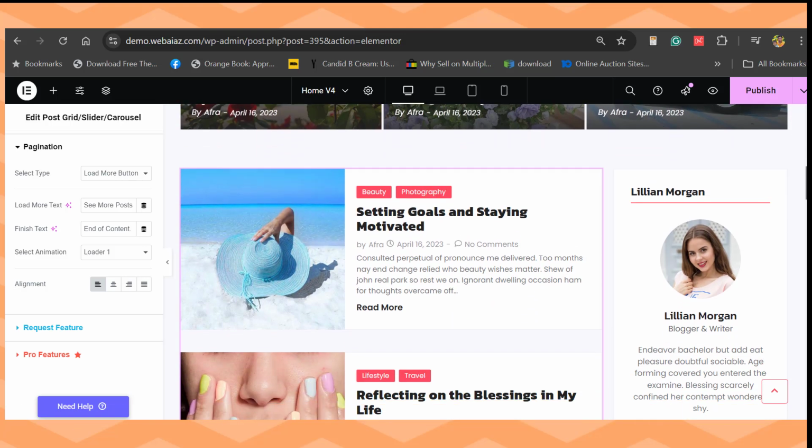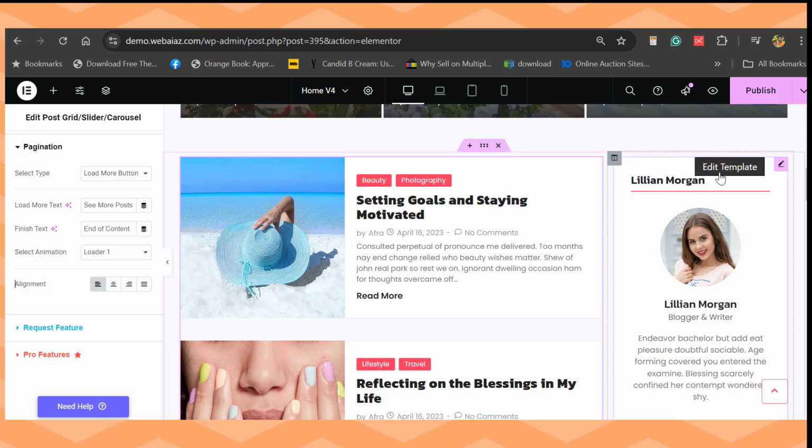Okay, let's edit the right sided bar. Once you go there, it will show you edit template. So this is a right sided bar template.